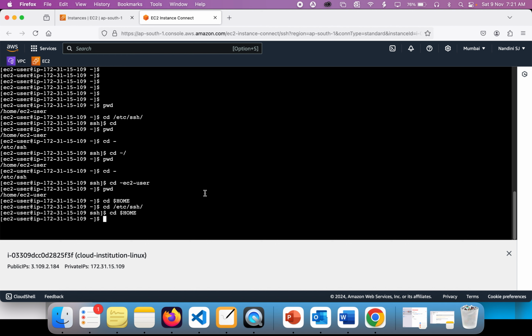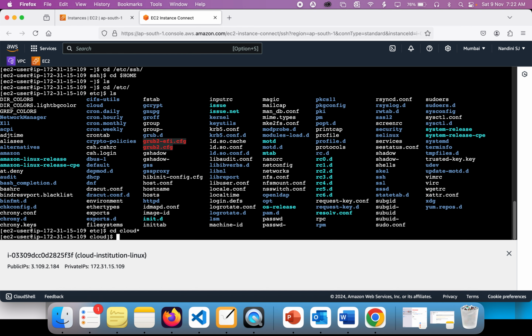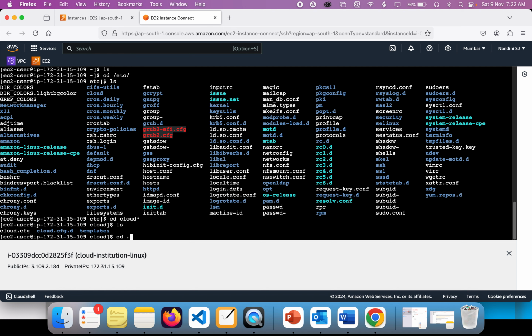One more thing: I'm going to /etc. There are various folders out there. We can also go into some folder, so we can see something like cloud. Cloud is one of the folders out there. If you want to go inside this cloud, you can do it like this, or you can also use a star, and it will go inside this cloud directory.